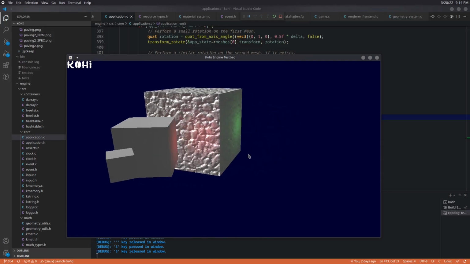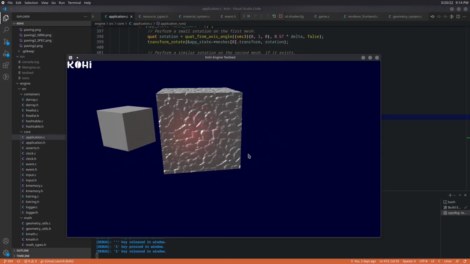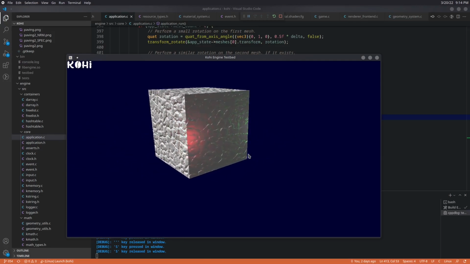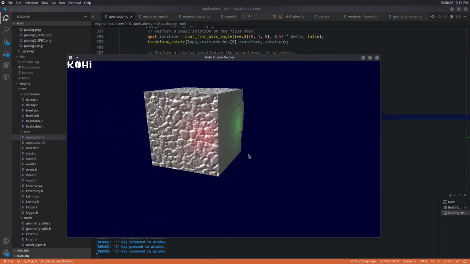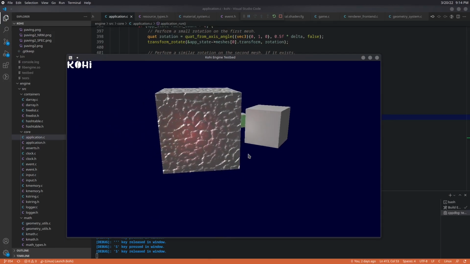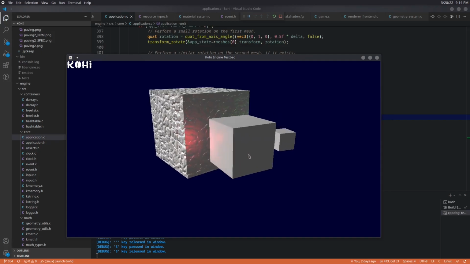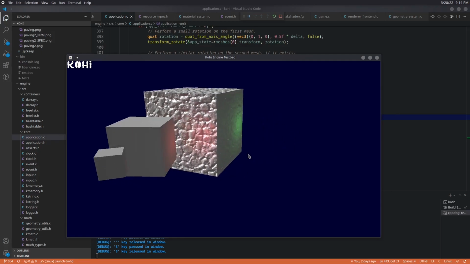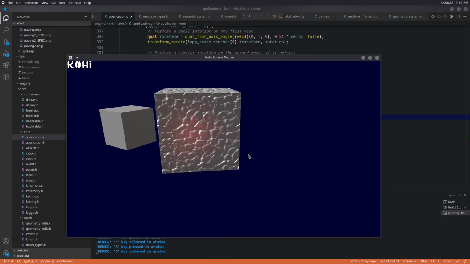Okay, so that is going to do it for this video. We now have a transformation system that's in place that allows us to work with these objects a little bit closer to how we would expect to work with them in any regular game engine. So that's going to do it for this one.